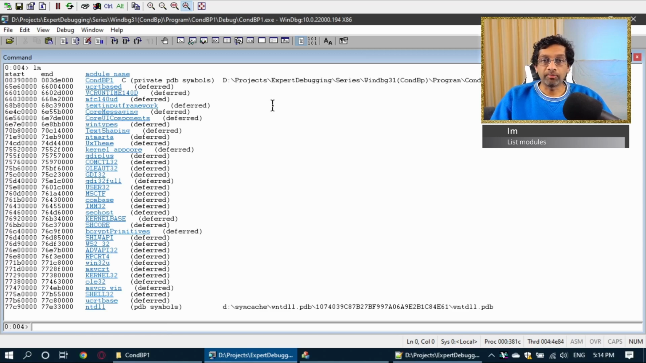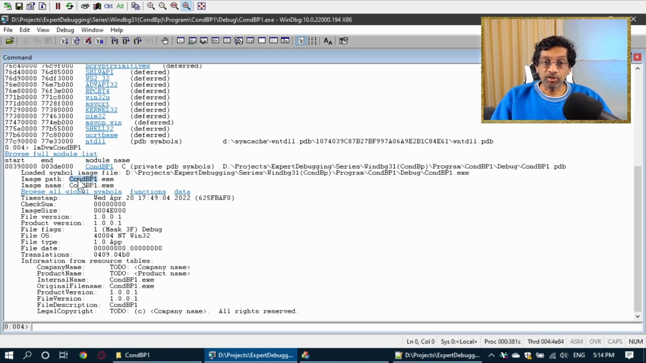What I'm going to do is I'm just going to search for the module. The executable's name is conbp1. This executable is loaded in memory and is currently running. I'm going to set some breakpoints on this executable.